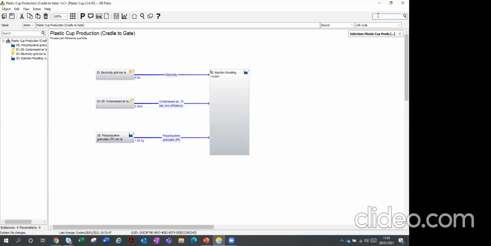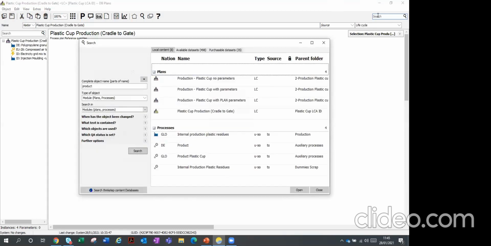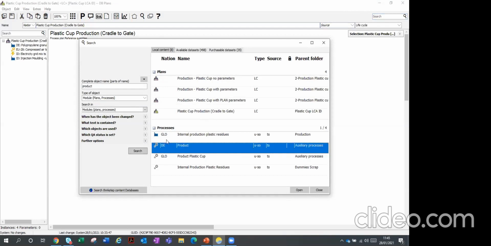You now know how to use the search feature. We searched for electricity, compressed air, granulate in the past. Likewise, we will now search for product. The name of the auxiliary process itself is product. So type product and press enter to search. This is the product I was highlighting. Under the processes folder, there is an auxiliary process called product.